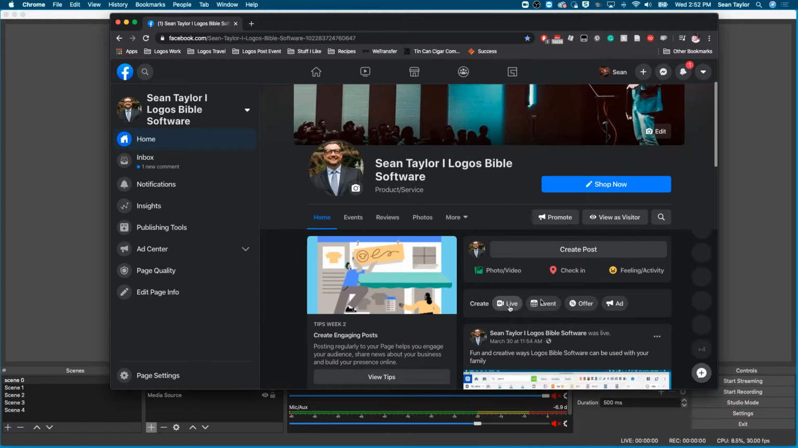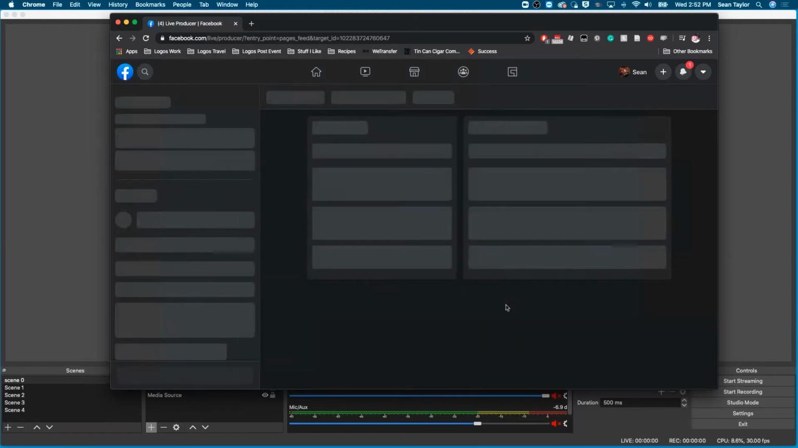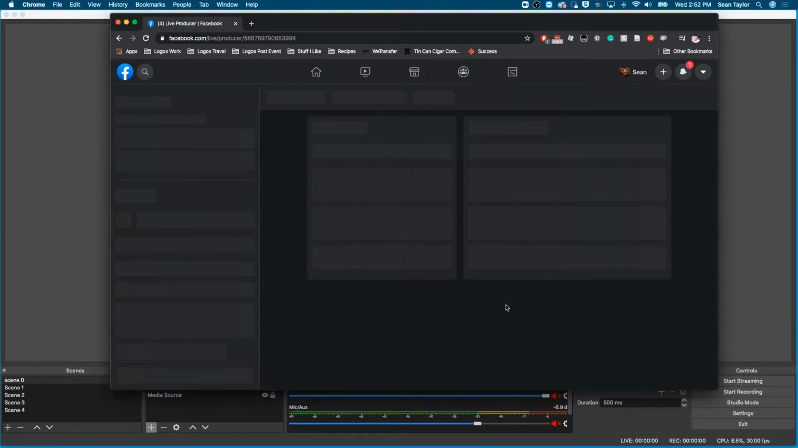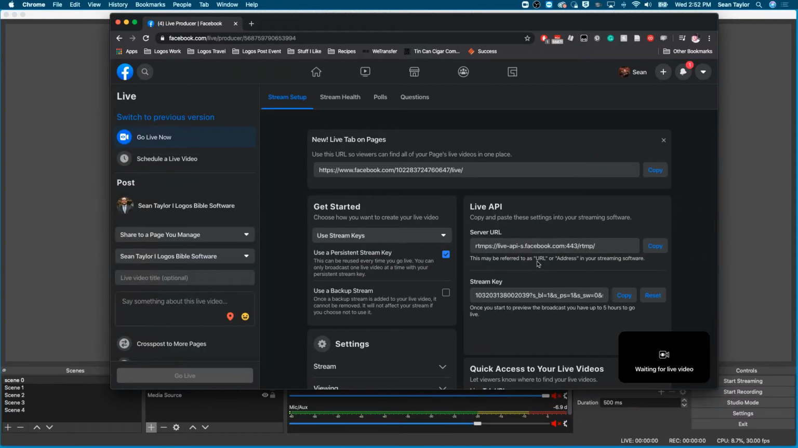Now, you see this live button right here. So I have the create post button. And then below I have the live button. So all I'm going to do is click live, and it's going to take me to this page. And this page is going to have this thing here called the stream key right down here.